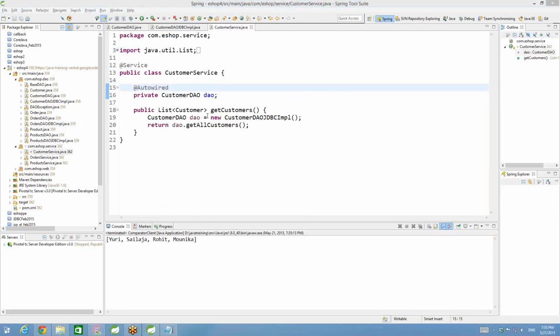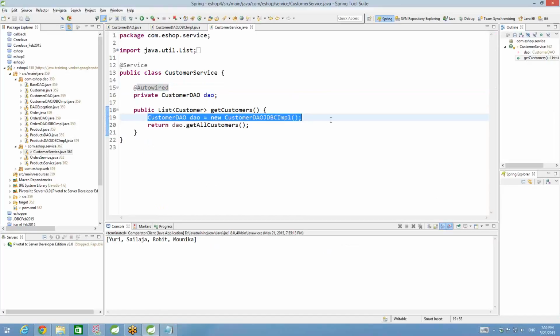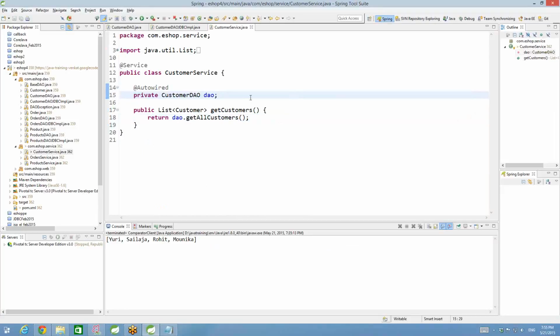Right? Now, this line of code is bad. Let's take it out. Hey, no constructor, no setter, nothing. Field level injection will happen through reflection. Your customer service will be instantiated and customer DAO will be given to this guy magically. Right? Are you guys getting it? Yes. This is what I mean by introducing Spring.